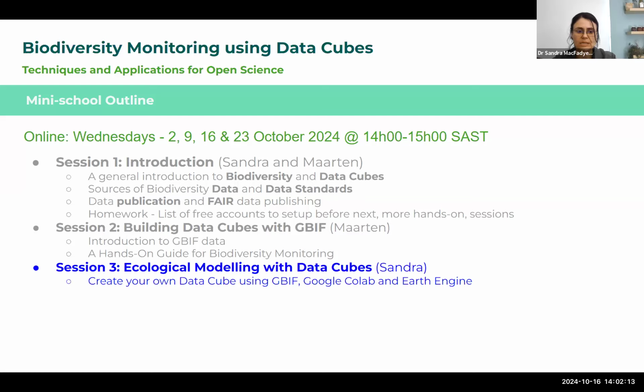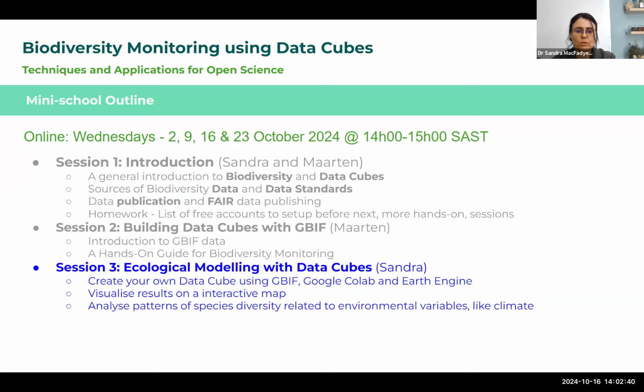I'm going to take you through the process of, once again, extracting data from GBIF, to do a little bit of recap from what Maarten did last week, but also show you some different ways to do the same thing. And we will create data cubes of those records once we've got that data brought in. Show you how to visualize those results, the interactive map using Google Earth Engine. And then we'll try and see some patterns in terms of species distribution, species diversity, and as they are related to environmental variables like climate.